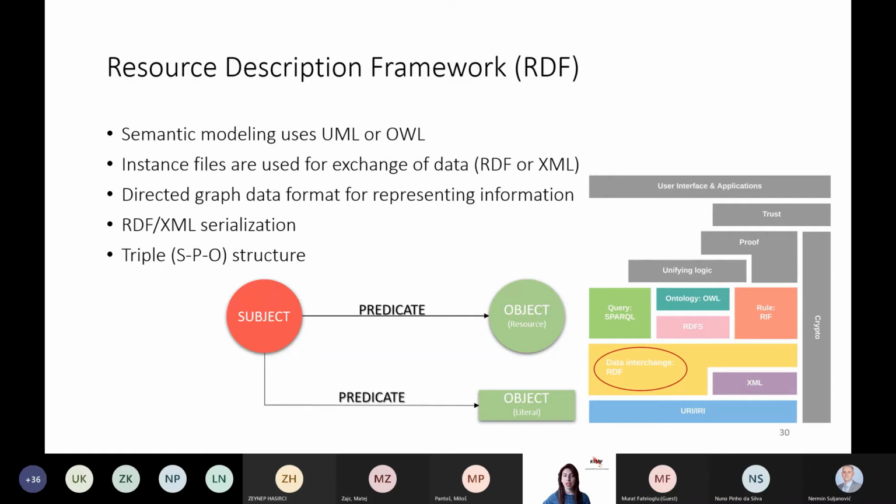This is due to different kinds of objects. The object can be either a resource or a literal. If it is a resource, it means it can be part of another triple. It has an ID and it can be further used. If it's a literal, it means that it's some kind of primitive value, for example, an integer or a string, and there's no further going from there.